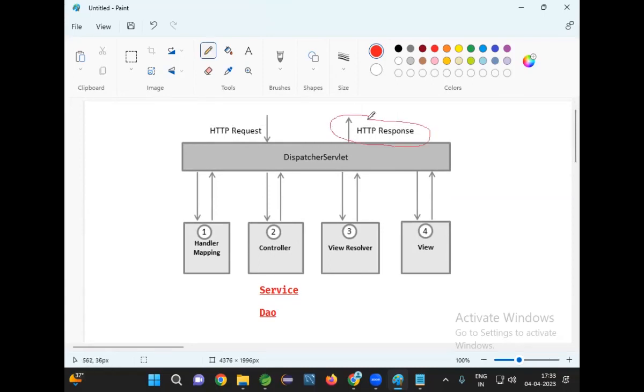Are you guys clear? So here the HTTP request is available, and the HTTP response is available. Client will send a request to our application. Our application will process that request and send the response back to the client. But here, how is the request getting processed?